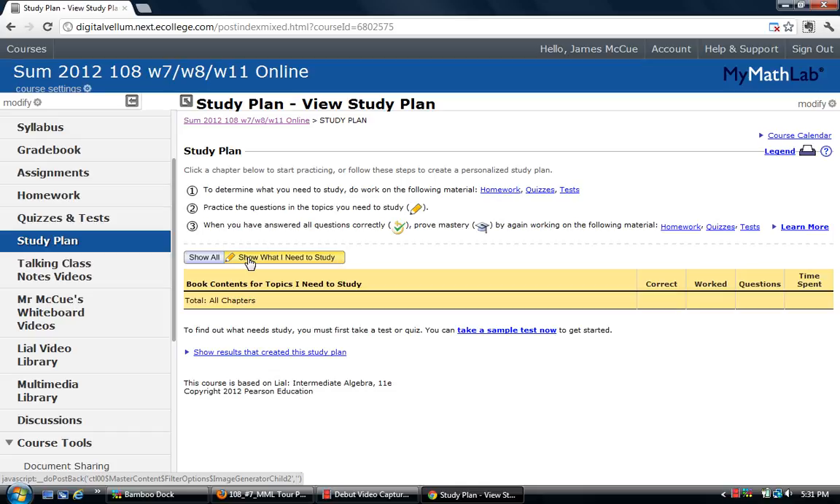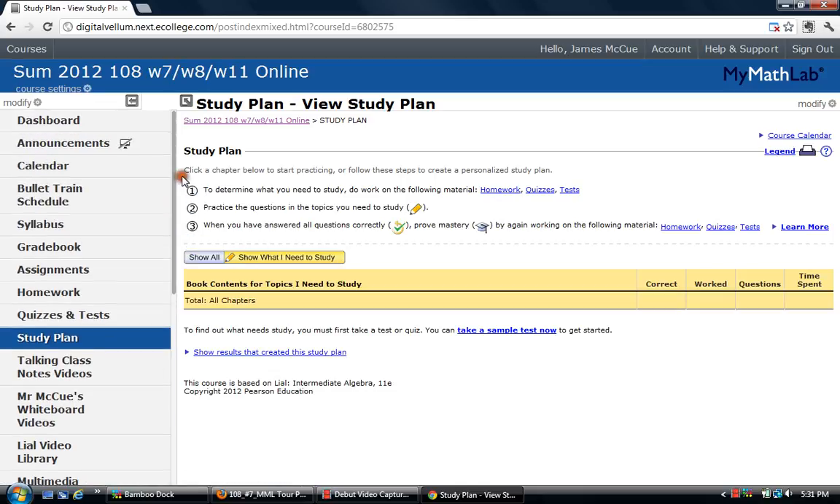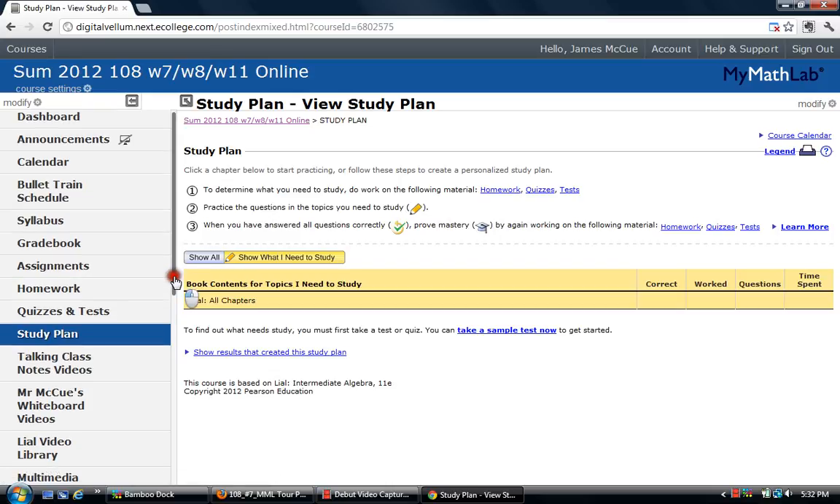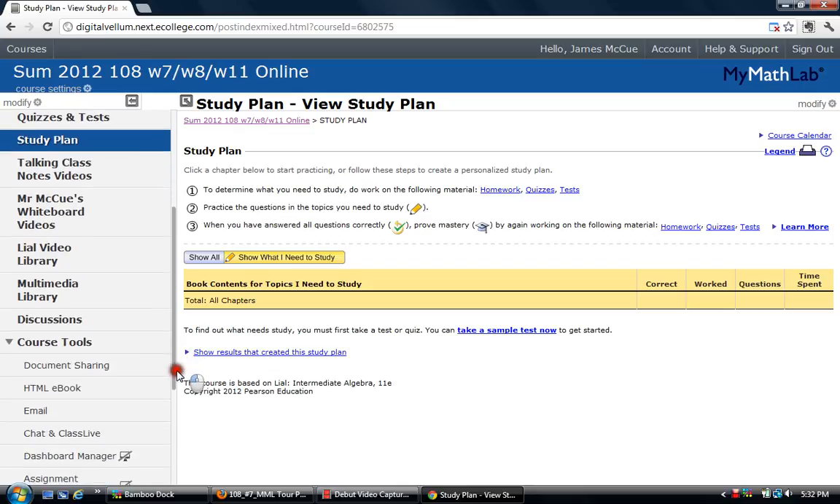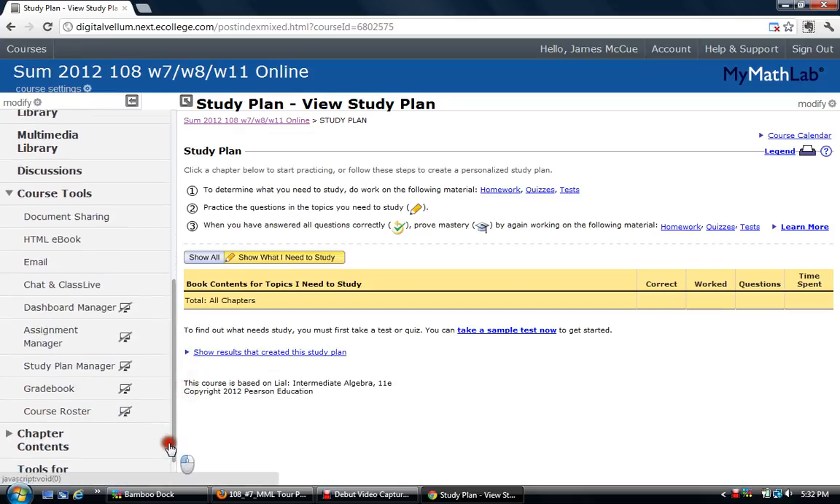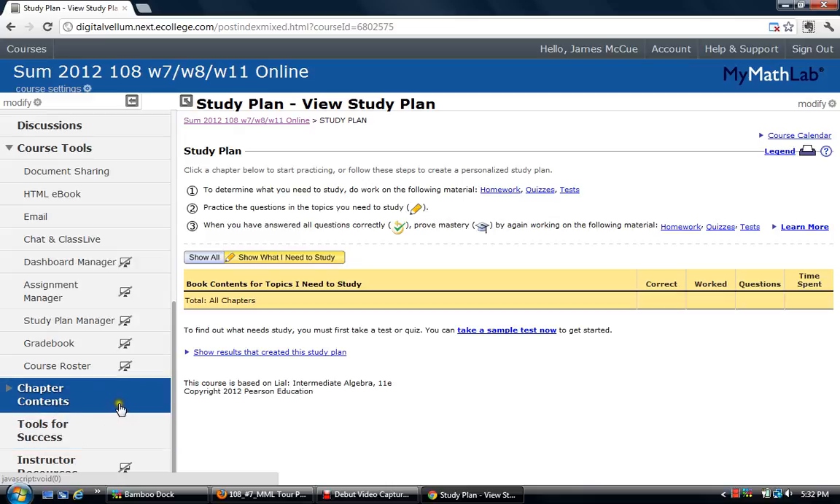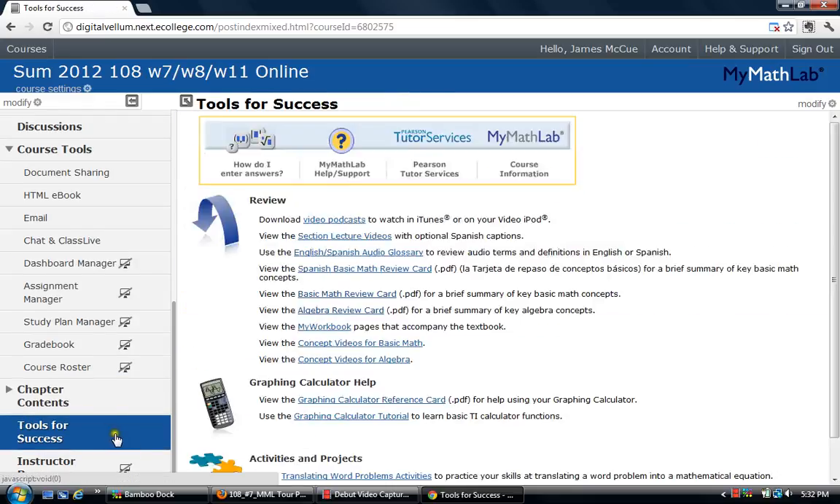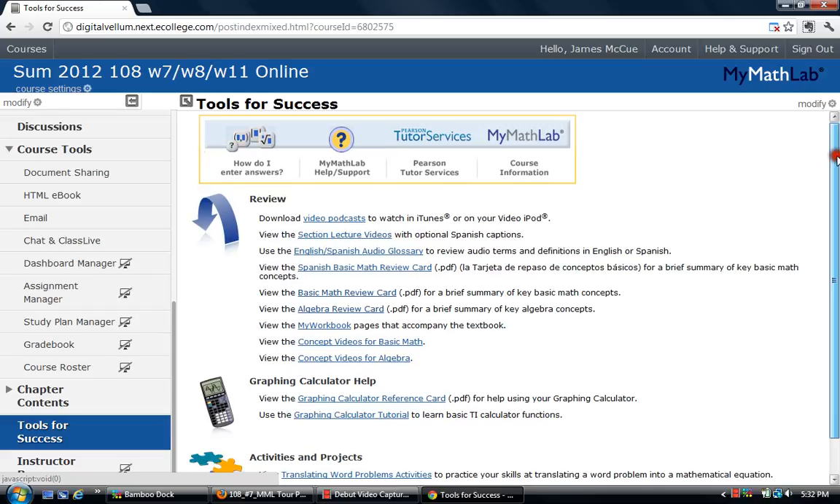Okay, hey, let's just do a quick summary here. We've kind of done the dashboard. Announcements, by the way, will not show up on yours because it doesn't work. You have to go through the dashboard to get to it. The electronic calendar, the bullet train schedule we've done, the syllabus we've looked at, gradebook I've talked about. So I'm ready to do assignments, homework, and quizzes, but let me just squeeze down here real quick. Tools for success. I might want to take a minute here and show you this just so you see it.